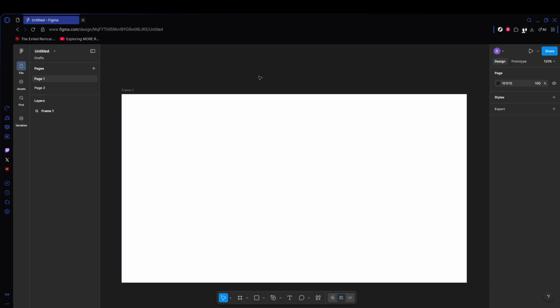Start by opening Figma, either in your browser or the desktop app, and load the file you want to work on. On the left side of the interface, look for the sidebar. At the top of that sidebar, you'll see a section labeled Pages. This is where every page in your file lives.